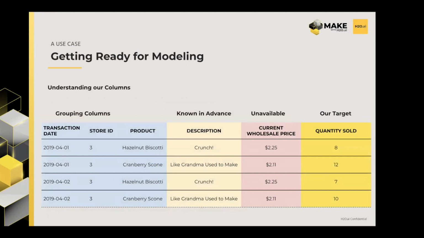The third step for preparing our data is to understand our columns. So we have to go through everything now and figure out where everything fits. So our first three columns, the transaction date, the store, and the product, those are all grouping columns, essentially. We want to answer at that level. We want to know the quantity sold per date, store, and product.